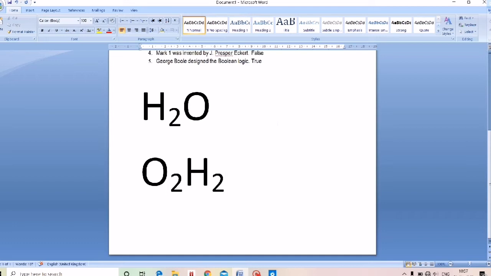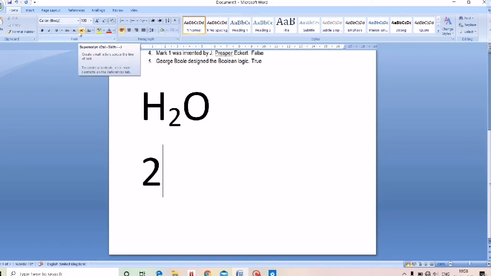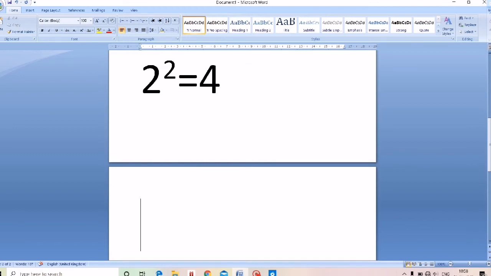Okay, now I'll show you what is superscript. I'll just delete this. Now in maths, we write 2 square. We'll write it in the form of a superscript. 2 square. So this is 2 square. What is 2 square? Tell me the answer. Equals 4, isn't it? Correct?